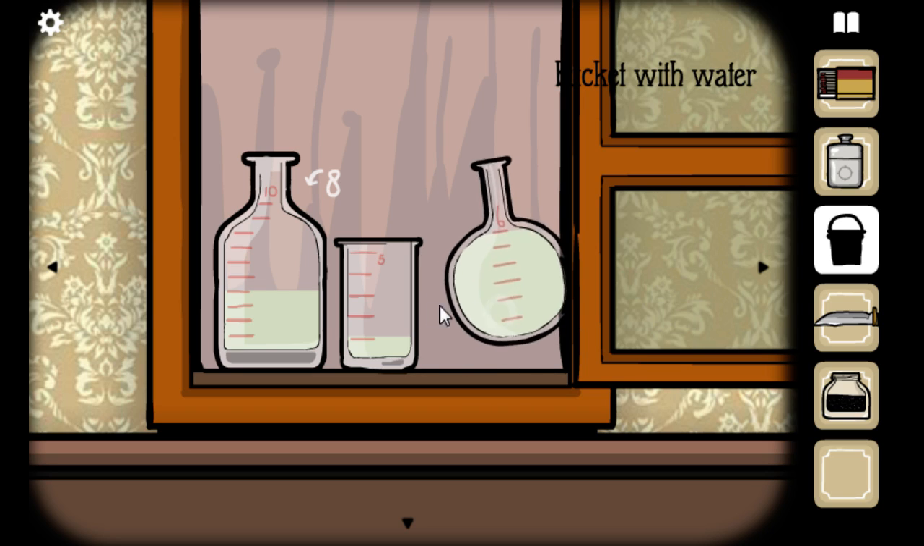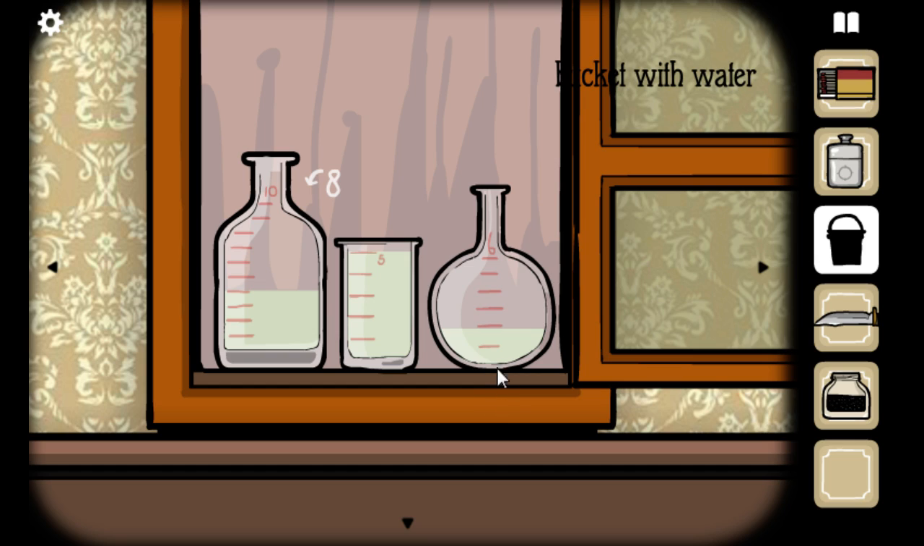6 to 5, I think. Okay, 6 to 5 it is then. So now I've got 2 in here, and we got 4 in here. This would give us 6. Which achieves nothing. And then we have 5. We could pour 5 into 6, and that would give us 2, right?